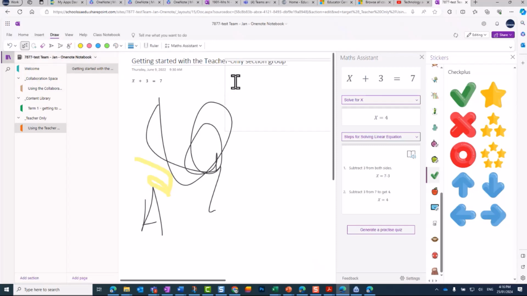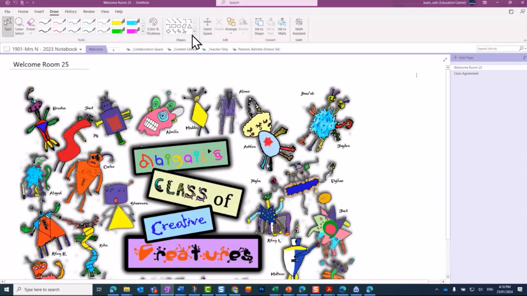You might also see in there a text to shape. I'll go back into this one again because there's ink to shape and also ink to maths, which are available in Windows 10 as well. So there's more flexibility and more features in the desktop apps rather than the web version.